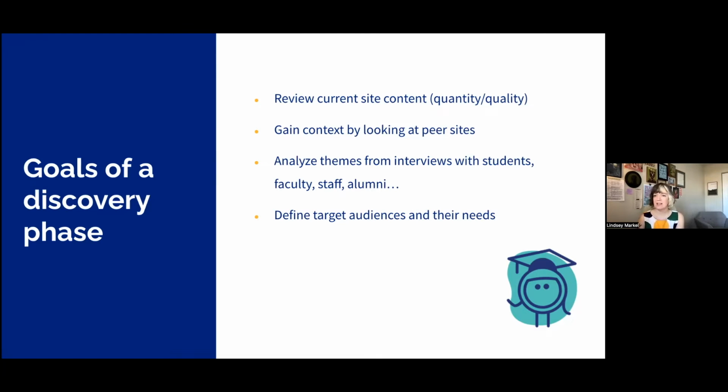Meaning, is it up to date? Is it necessary? Does anyone care about this? Who is this for? Is it accurate? And does it mean anything to anybody? We look at peer sites, so any schools that you may compete with, or just sites that you've seen that you, for whatever reason, think are really great. We look at peer sites, take notes, sort of dissect them and figure out things that we might want to borrow or things that we might want to stay completely away from, just to gain context of sort of field knowledge. We do interviews. Interviews are the heart of a discovery phase.